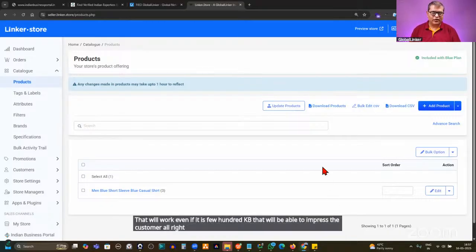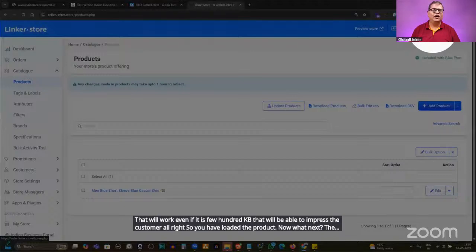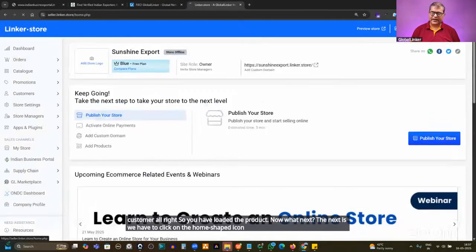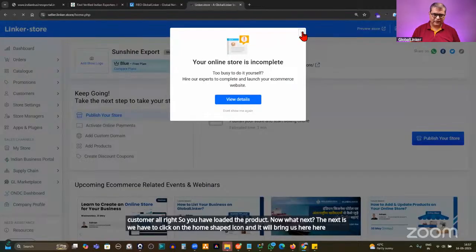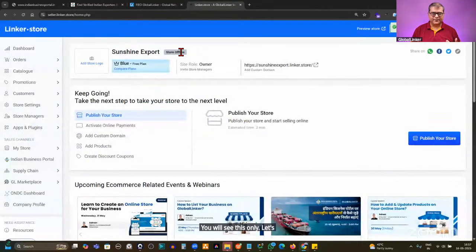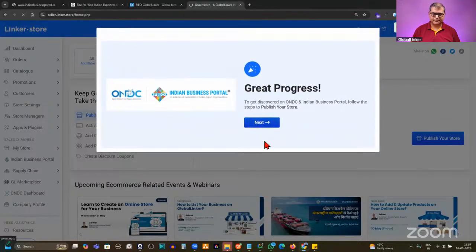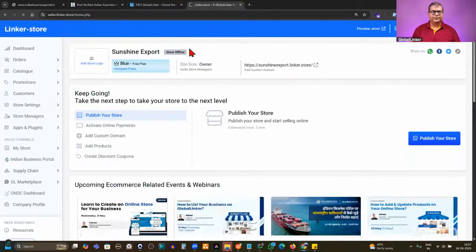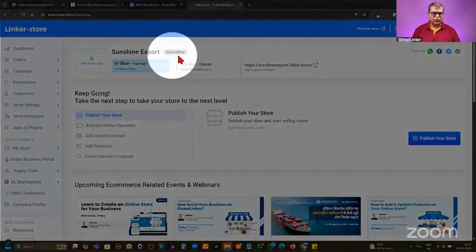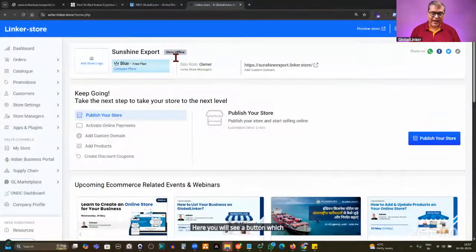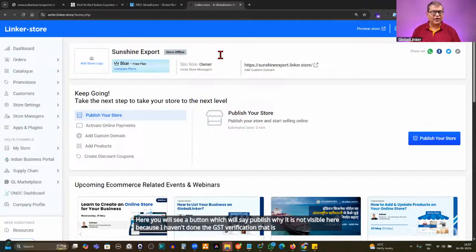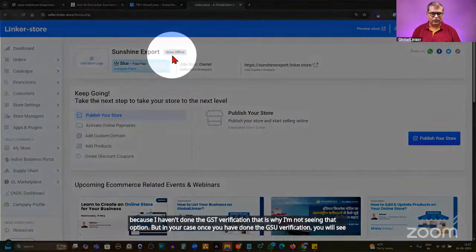All right. So you have loaded the product. Now, what next? The next is we have to click on this home shaped icon, and it will bring us here. Here, you will see this overlay. Let's close that. And here you will see a button which will say publish. Why is it not visible here? Because I haven't done the GST verification. That is why I'm not seeing that option. But in your case, once you have done the GST verification, you will see that option here. So you have to publish your store.